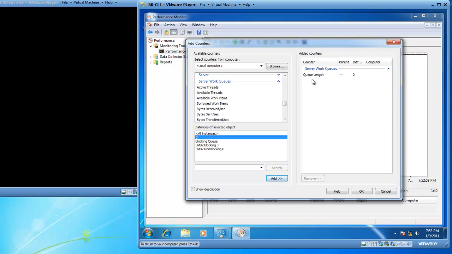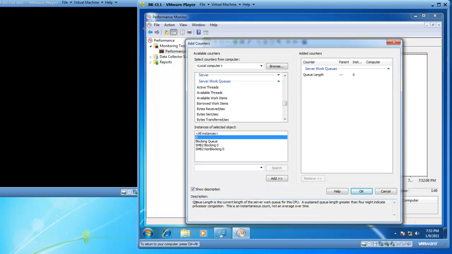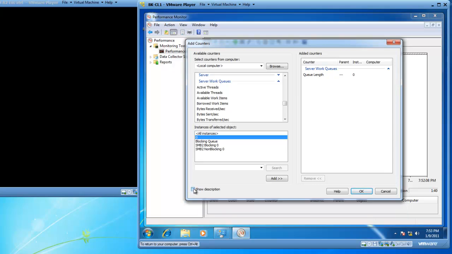length. If I want to know additional information about this, or if I want to know what an acceptable guideline for a server work queue length could be, there's a box down here, show description, which gives me a brief description. Queue length is the current length of the server work queue for this CPU. A sustained queue length greater than 4 might indicate processor congestion. So that's a nice little help.